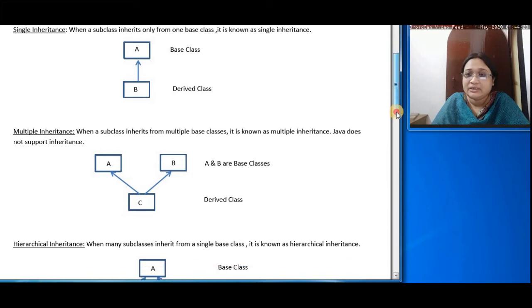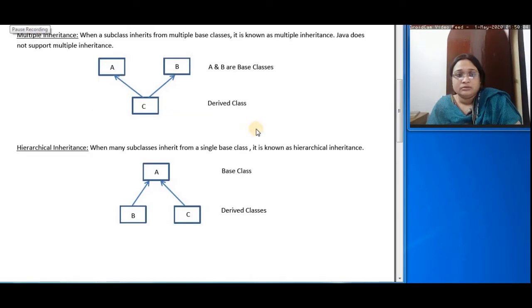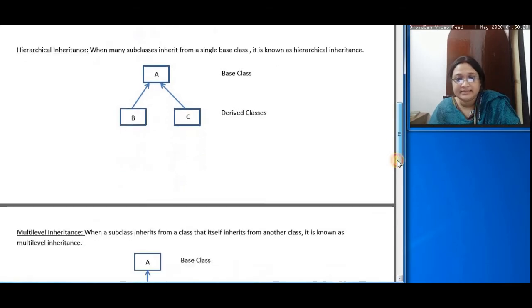Next comes multiple inheritance. When a subclass inherits from multiple base classes, it is known as multiple inheritance. And remember, Java does not support multiple inheritance. Next is hierarchical inheritance. What is hierarchical inheritance? When many subclasses inherit from a single base class, it is known as hierarchical inheritance. As you can see in the diagram, we have one base class and many subclasses. This is known as hierarchical inheritance.